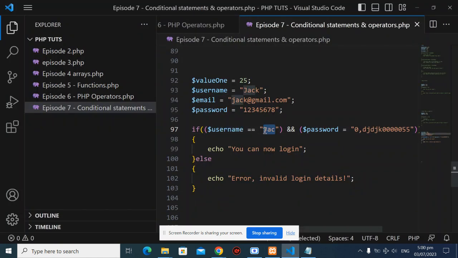So we get the error, invalid login credentials. As we can see here, the username is not Jack, there's a missing K, and the password is invalid here. The password is not as we are expecting it to be.